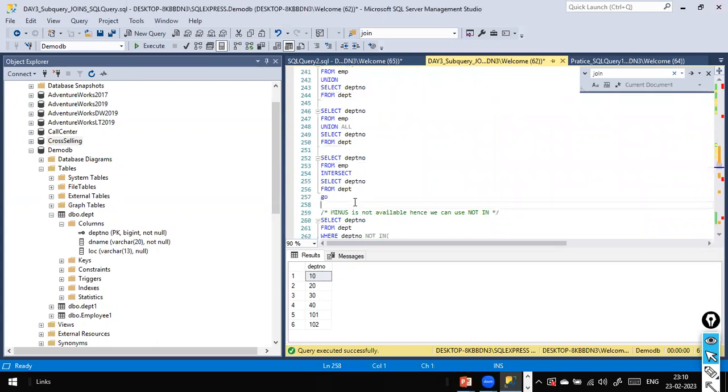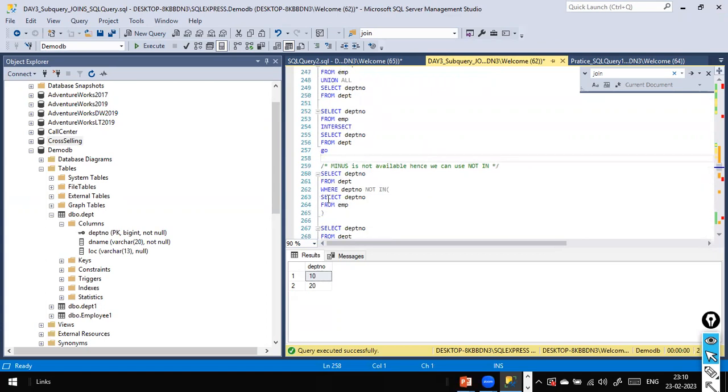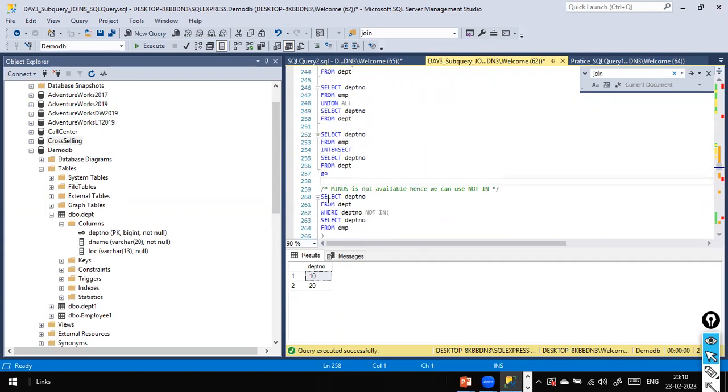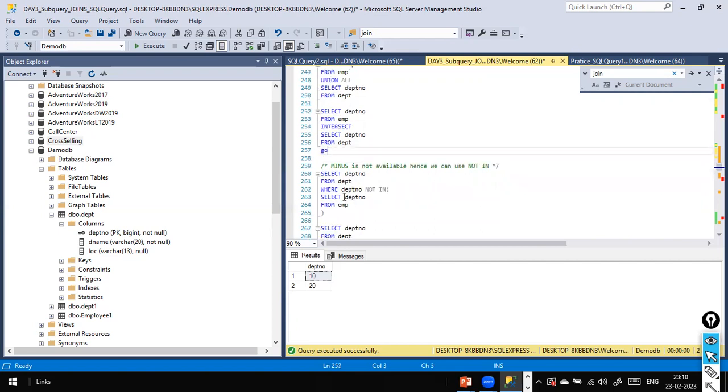This is the operator, and intersect will give you the common values between the two. You can understand now, right? What are the common depart numbers between these two tables, employee and department? 10 and 20. You can get this one. Now the question is, what is the difference between intersect and inner join? Can someone tell me?